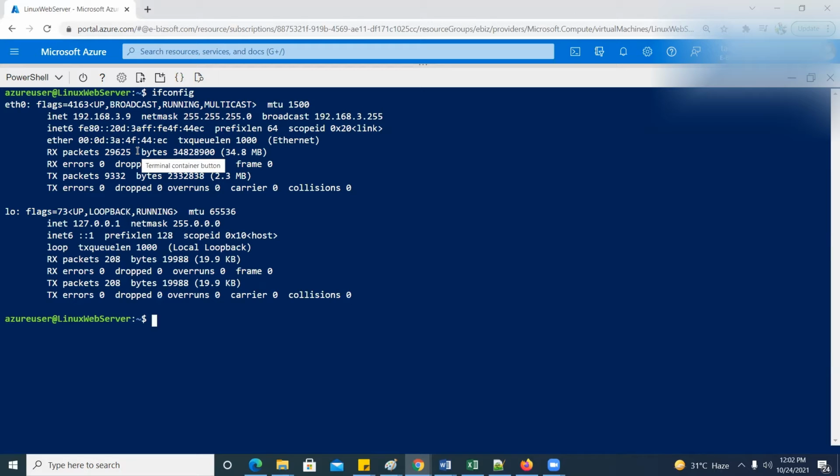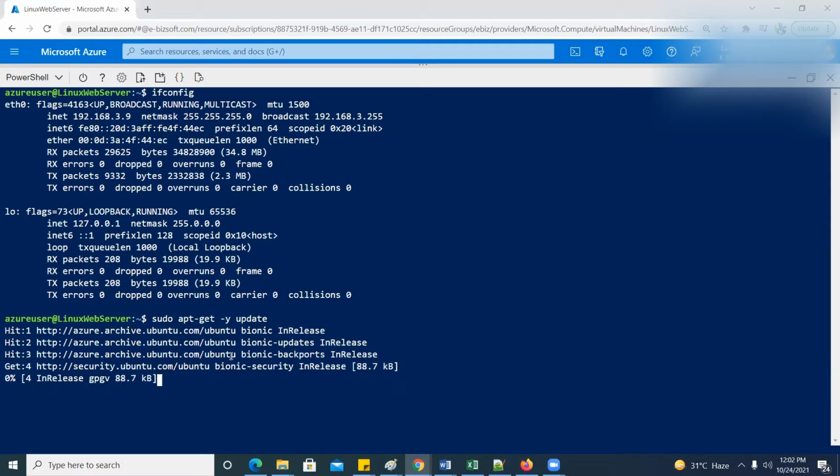If I want to update this virtual machine, the command is very simple on the platform of Linux, and here we go with the simple commands. I just paste it over here, sudo apt-get -y update, and here the procedure initiated, and I have done with the updates.